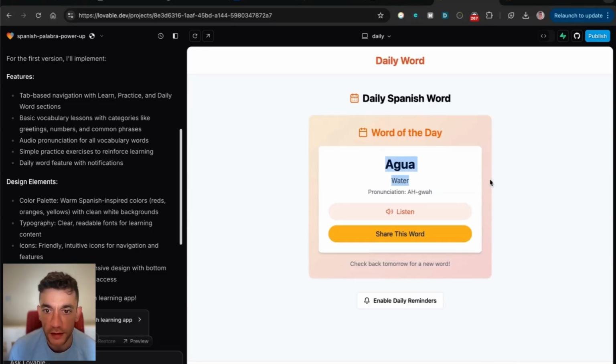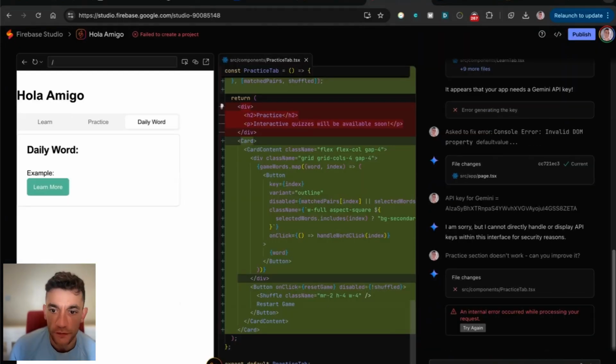Let's have a look at the daily word here. Agua. We can share that. That doesn't work. Listen doesn't work. But, I mean, that's shaping up as the best so far. So if I have to put this in order, Firebase has just totally failed. I'm going to put that last.